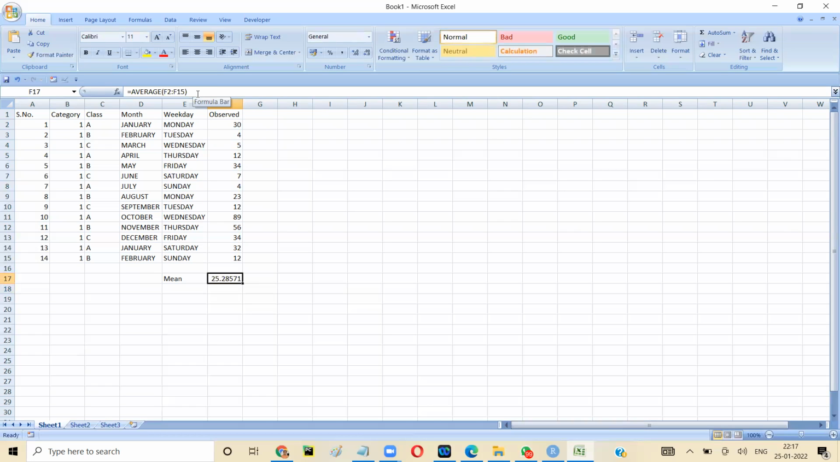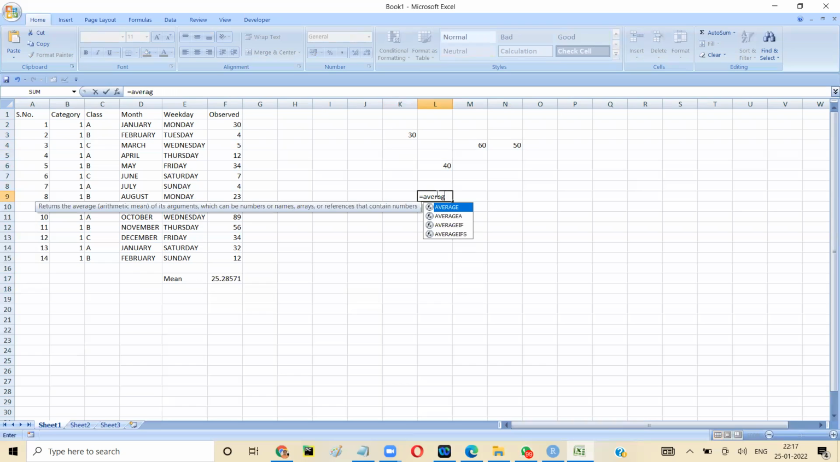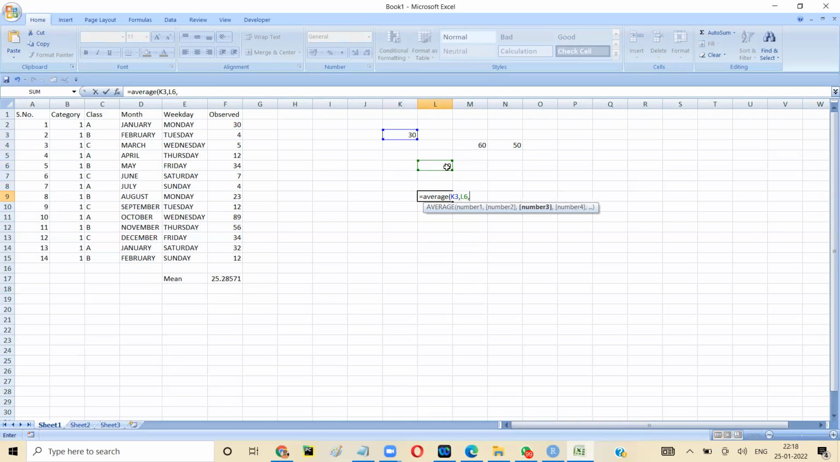Or let's say you have values spread out. Here you have 30, and here you have 40, and somewhere here you have 50, and here say 60. Now in this case, it is difficult to use colon. So in this case, you have no option but to select this, comma, this, comma, this.